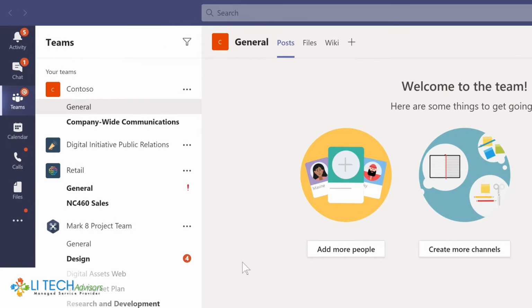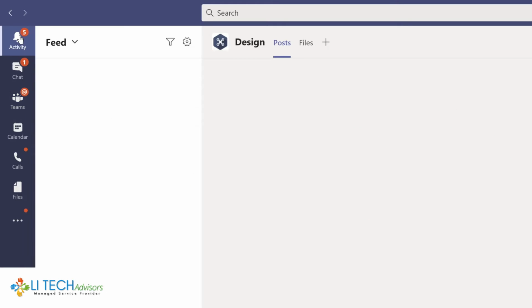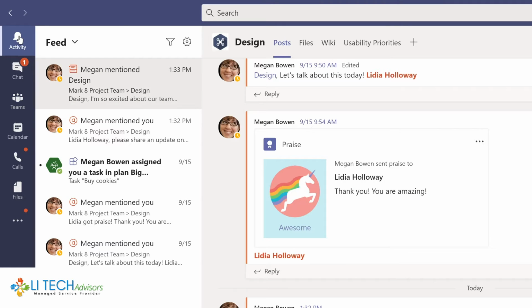So let's look at what happens when you have @mentions. Here I'm in Lydia's profile. We can see, first of all, that she has some new activity. Notice the design channel, which is where those @mentions took place, is not only bold, but we also see this indicator as well that we have new activity. And so there's several ways to be able to find this. One would be to simply go to the activity, and you can see recent @mentions for Lydia specifically, as well as the design channel, because she's part of this team.